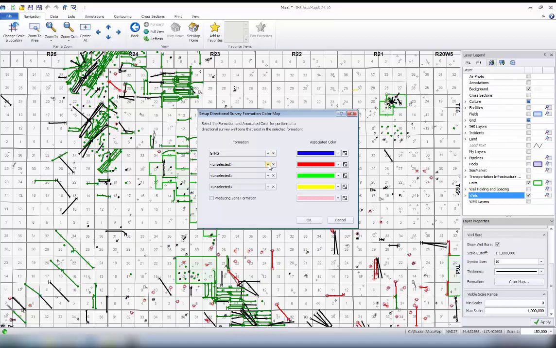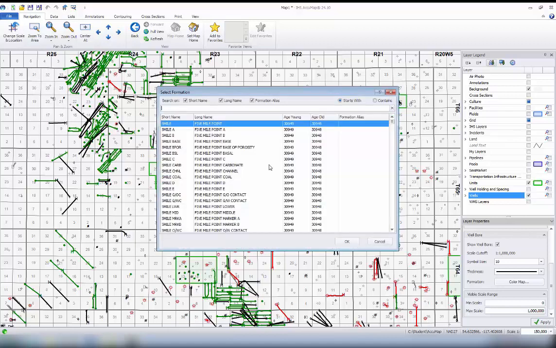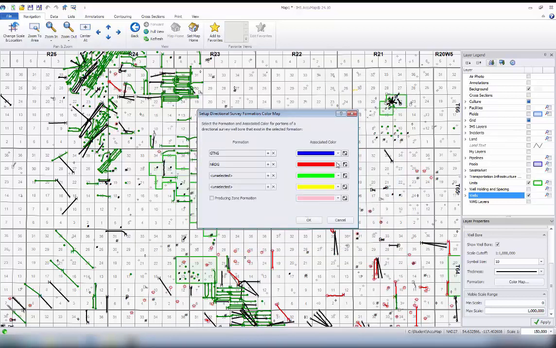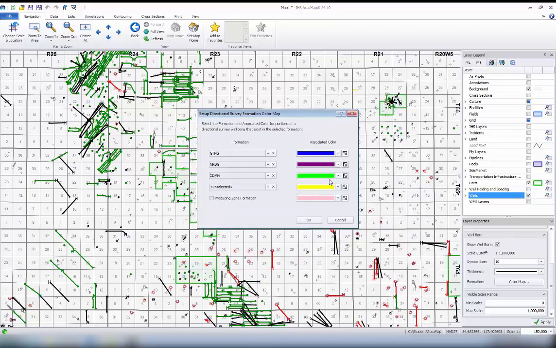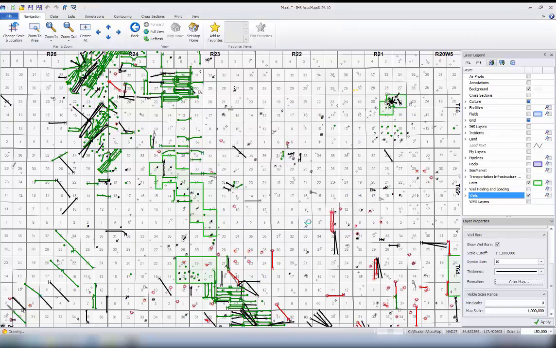I also want to add the Nordegg formation. And assign this a purple color. Then I will also add the Cadomin formation. And assign this an orange color. Click on OK to confirm these changes. Now you can see some of the wellbores have changed their symbol in accordance to what formation they lie in.